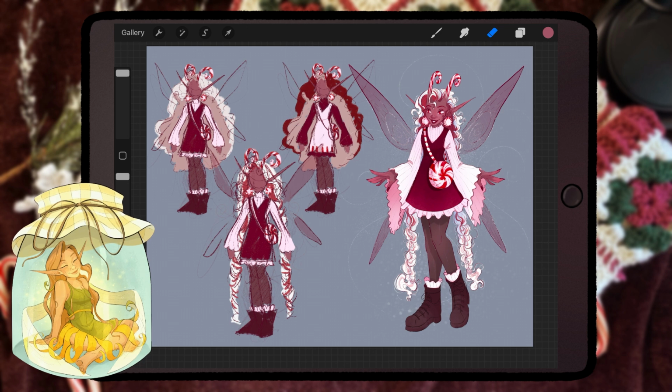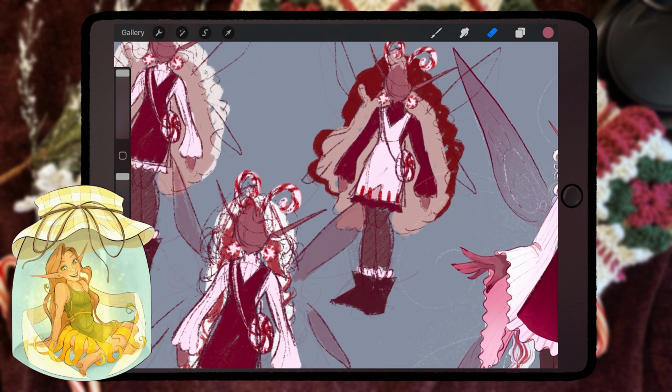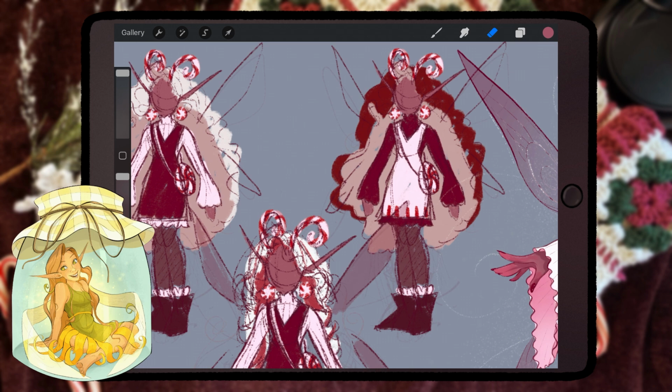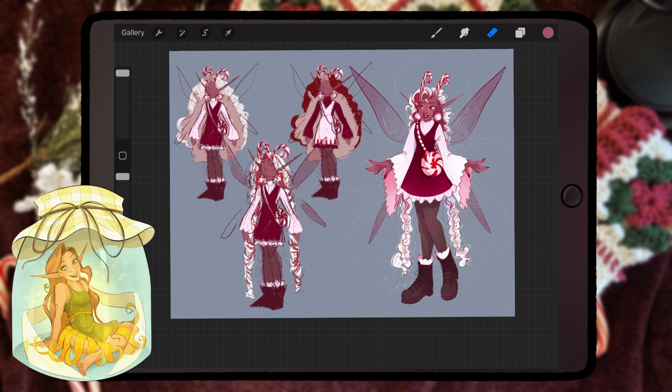I think she's really cute. So I'm really happy with how it came out. I'm really glad that I thought of doing braids instead of fluffy hair, because I think it adds to the candy cane aesthetic of it, because it's long like a candy cane. But I do love the fluffy hair too. I think that looks really cute and would have created a really nice silhouette.